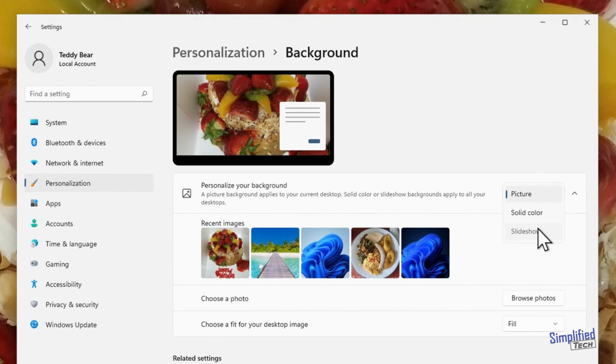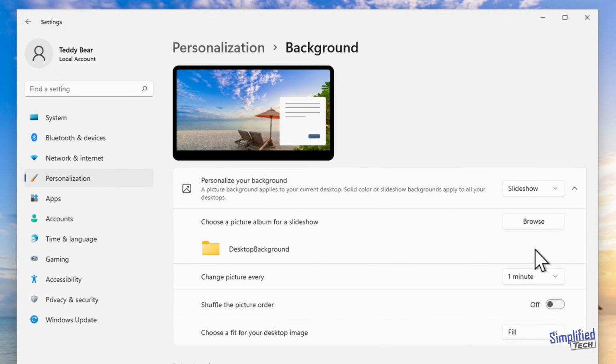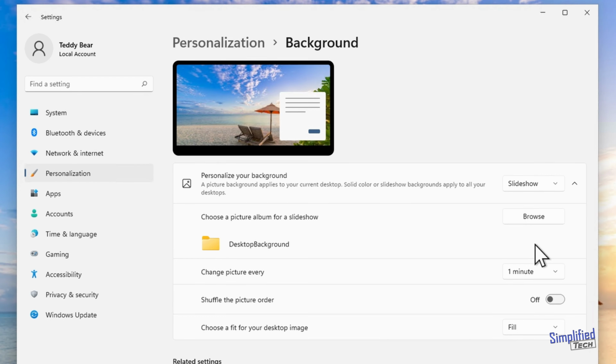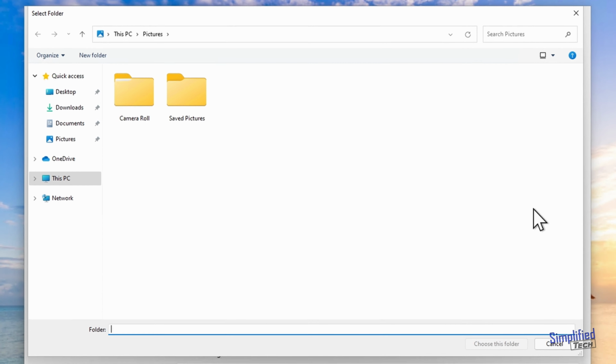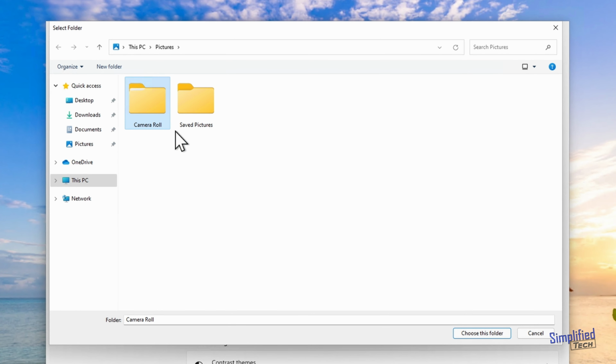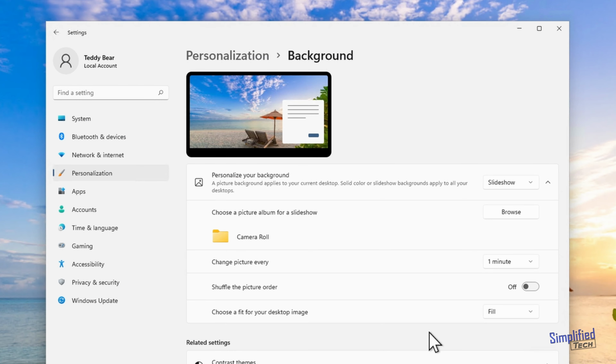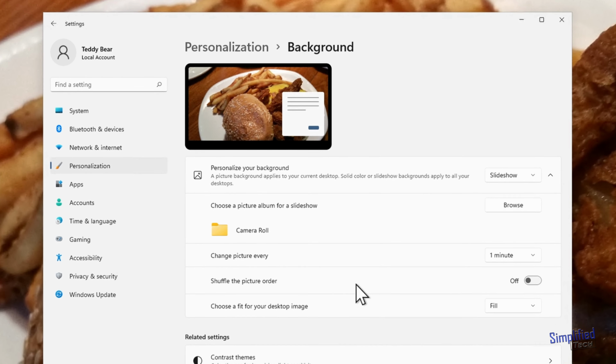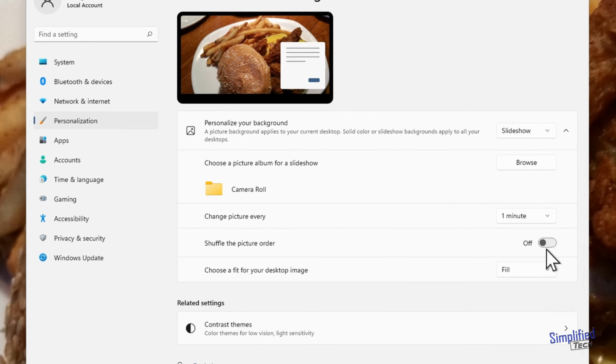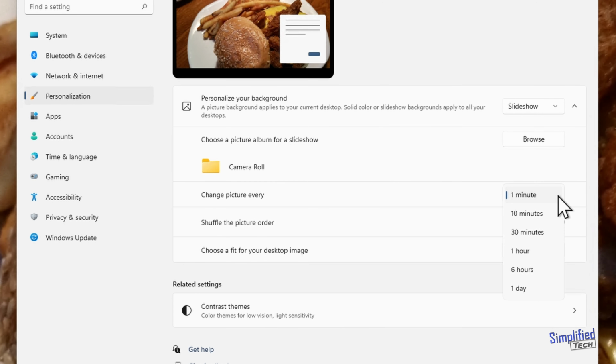So with Slideshow selected from the drop-down list, let's find the Pictures folder we want to use. Now I have my pictures in the Camera Roll folder. Yours may be different. Just select the folder you want to use. We can choose how frequently the picture changes and also shuffle the order of the pictures.